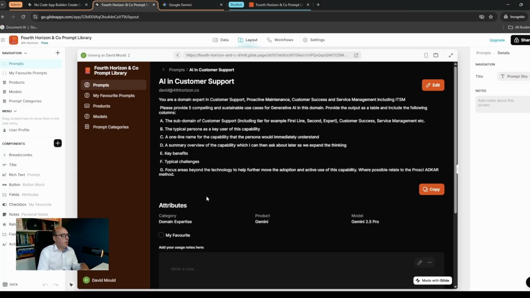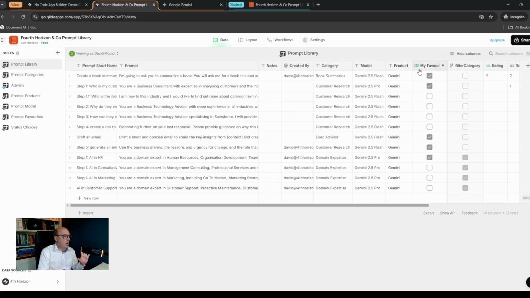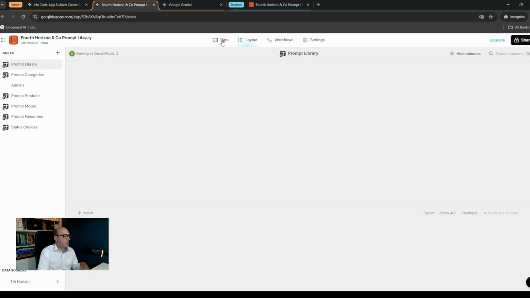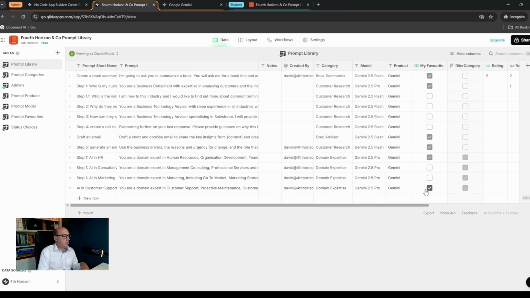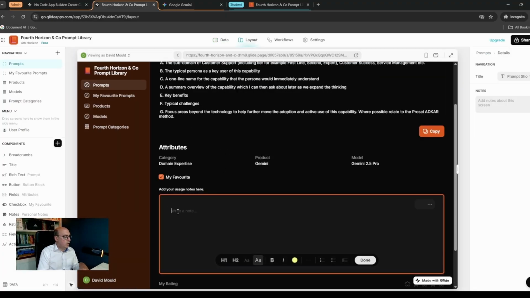Let's come back in here, and I want to show you a couple of things. I talked about the secret sauce of Glide, which is user-specific columns. So let's go back into data. We've got my favorite here, and you can see it's user-specific. Now when I come into the layout and I click my favorite, if we come back into that data field, we will see that AI and customer support is now ticked as my favorite. If I was to come in as a different user, and I'll show you that in a second, this wouldn't be one of my favorites because this is a user-specific column. Notes is also user-specific.